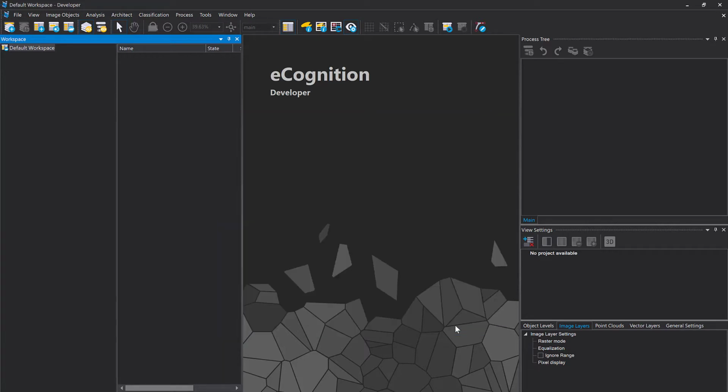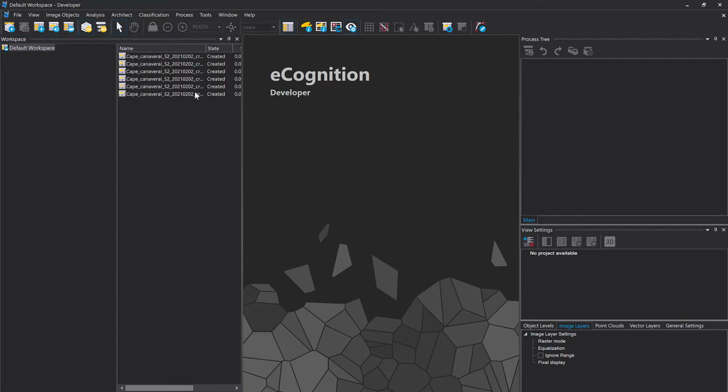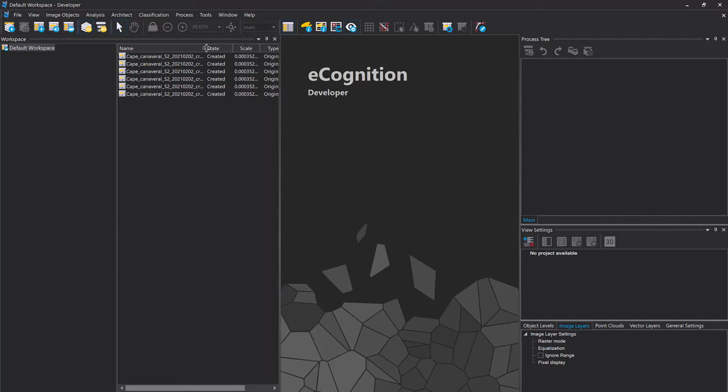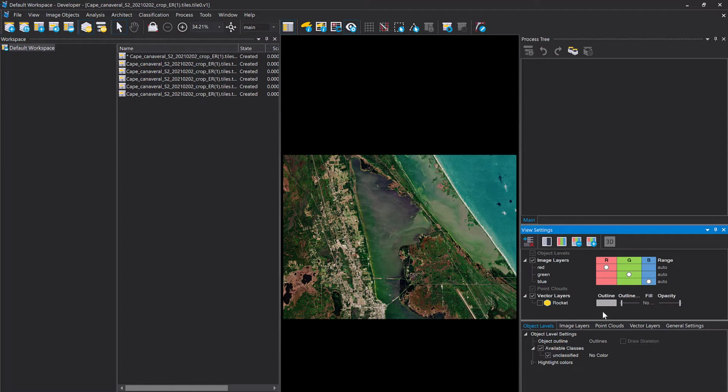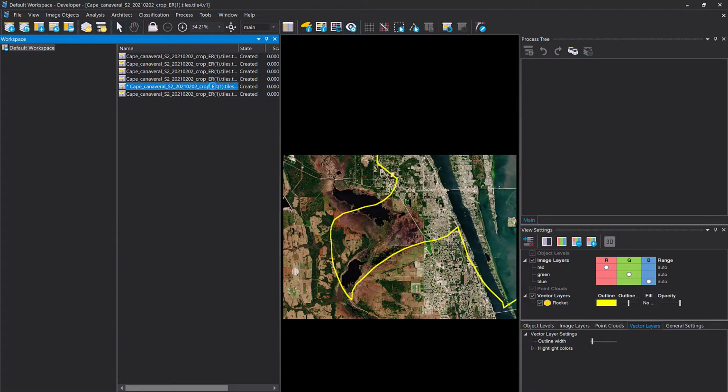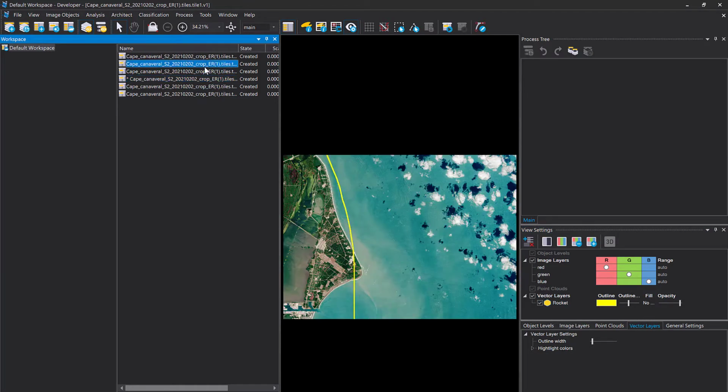I'm gonna click OK, and then it should create for each file it finds in this tile folder a project. And yeah, that worked. Now we can open a project, and you see the aliases have been renamed already, and we have the vector called rocket. And this is true for each single project.